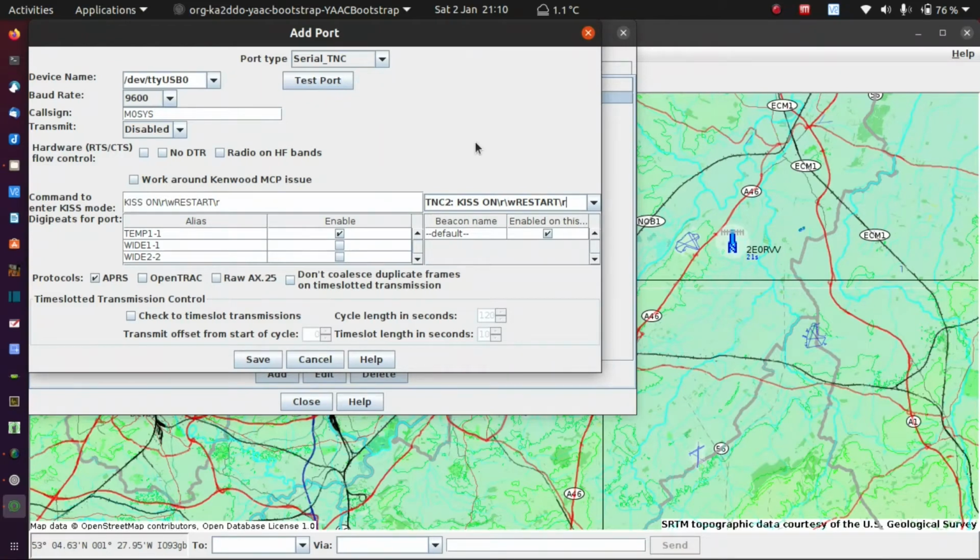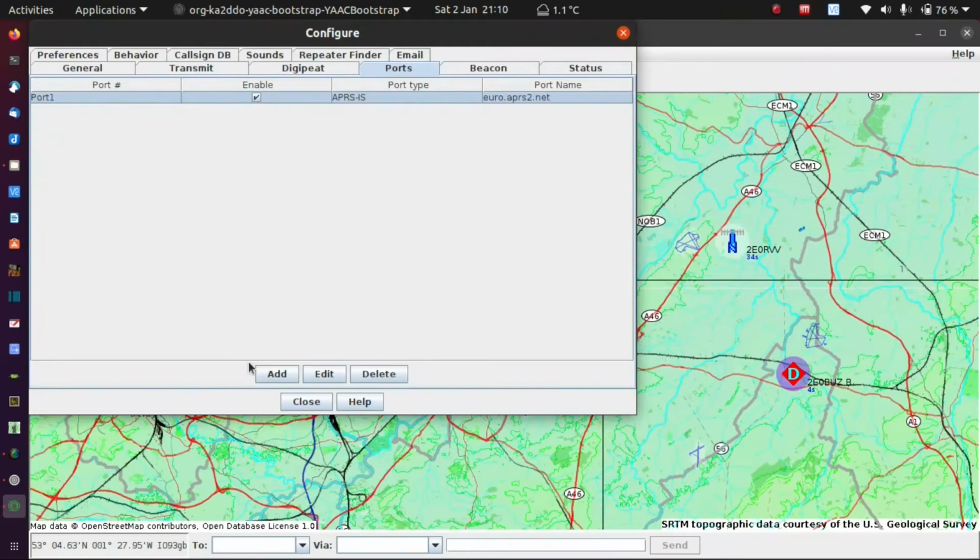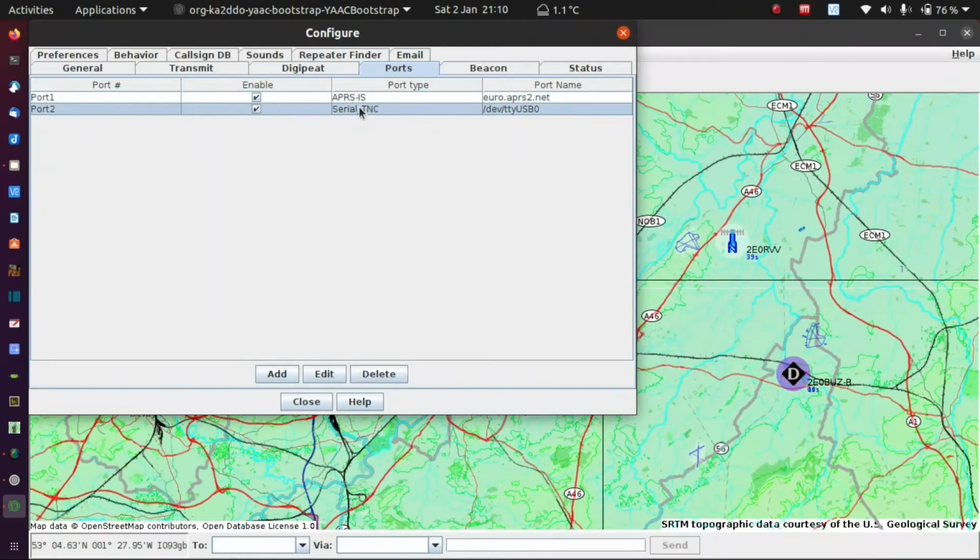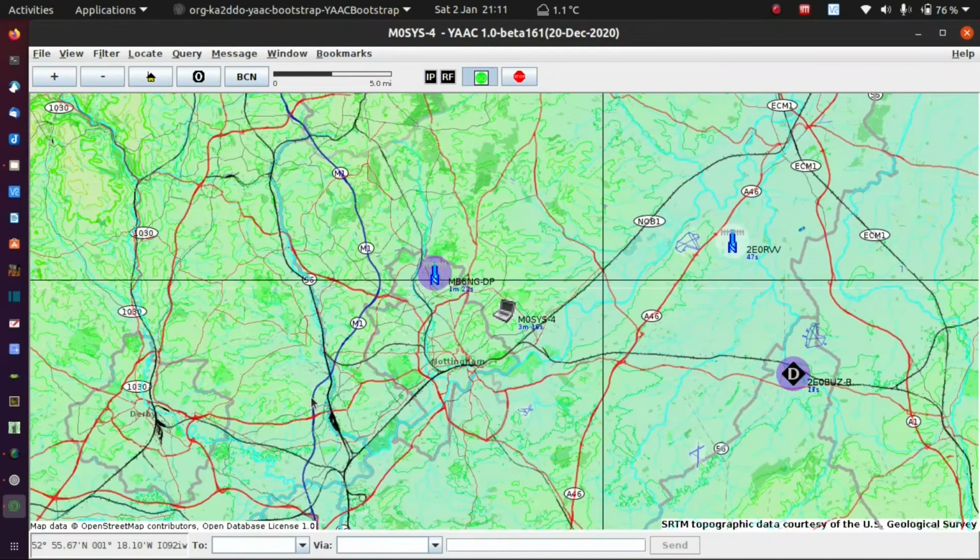I believe there is a place on the website, either for this or Xastir, I forget which, where you can look up what the command is for your particular radio. If not, you can consult the manual of the TNC itself. We then go down to the bottom and click save, and it should appear here. It has. So you've now got the internet connection active and you've got the TNC connection active. The TNC is on receive only, not transmit, and so you now have an igate which will receive RF traffic and also internet traffic, so it should appear on your map, but you're not going to be transmitting yourself.